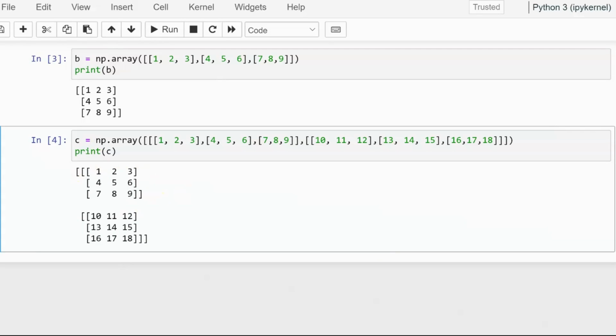So the first bracket represents the 3-dimensional array. The second bracket represents only that, and this bracket here represents that 2-dimensional array.